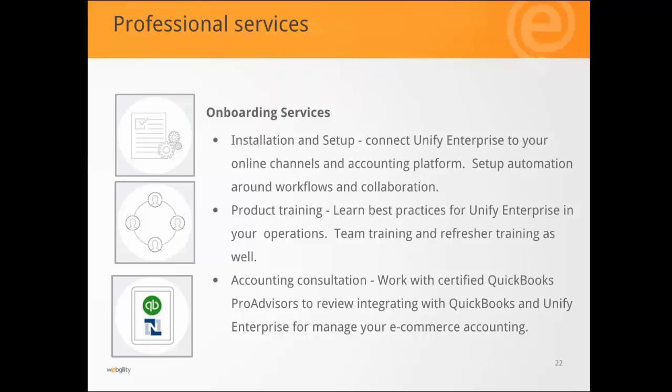Our onboarding services include installation and setup. We connect Unify to your online channels and the accounting platform and set up the automation and the software around workflows and collaboration. These are really intensive sessions that your clients will have with our team. And also, there's product training. Best practices are really good for businesses, and we like to incorporate those best practices within the software. Also, with team training, you as affiliates don't have to hold the burden of training your clients' teams.